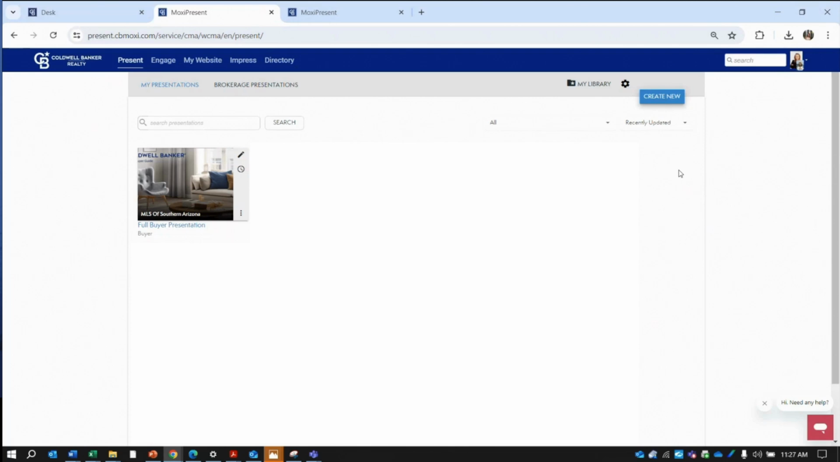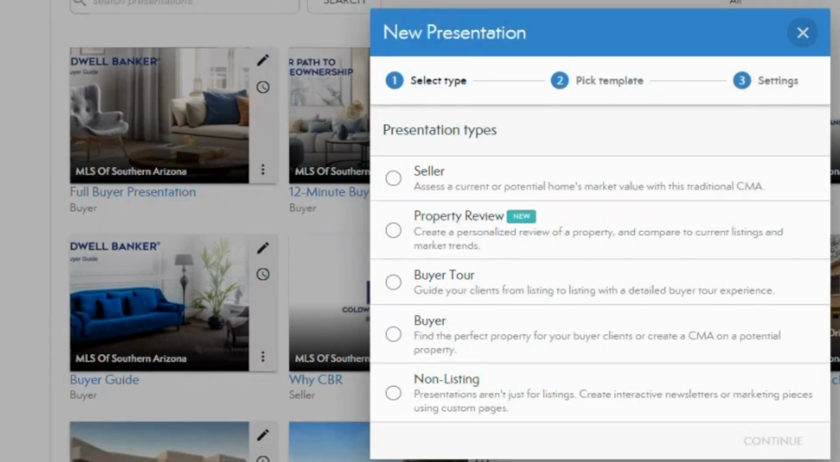Creating a buyer presentation is going to be very similar to creating a listing presentation. The buyer presentation may also be called the home buyer guide, which provides information on the home buying process. There are a few templates, including the full buyer presentation, the full Spanish buyer presentation, and a shorter version, the 12-minute presentation. From this dashboard, you'll click on Create New in the top right-hand corner, and we'll select Buyer and then Continue.